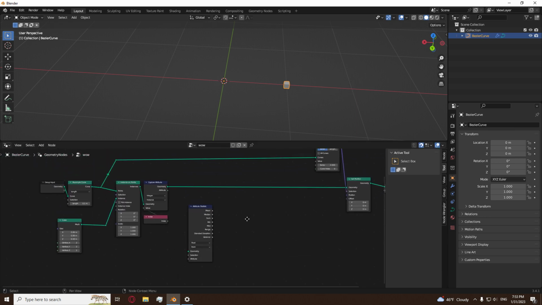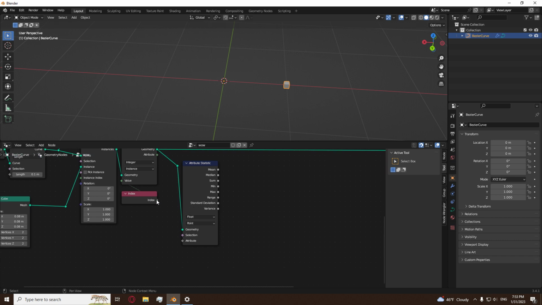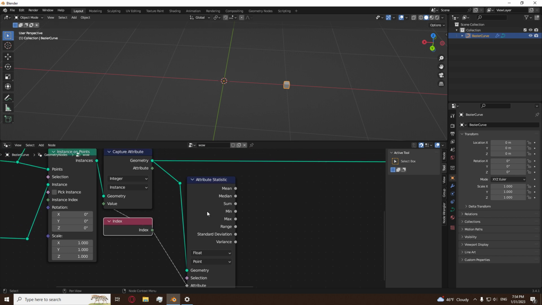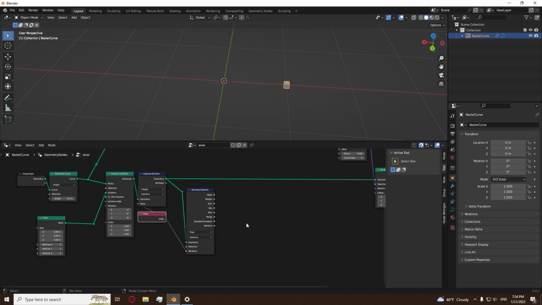And then we're going to use the attribute statistic node to get the amount of instances on our curve. I'm gonna put it right here. Now you can choose integer on capture attribute, but you can't do the same thing to the attribute statistic. I don't know why, but the attribute statistic can only take float and vector, but it does actually take all the other types of geometries or things like that that work with it.